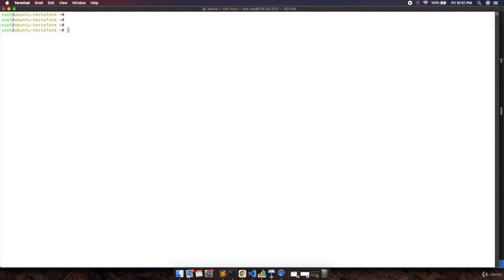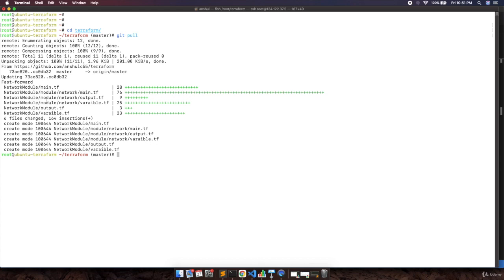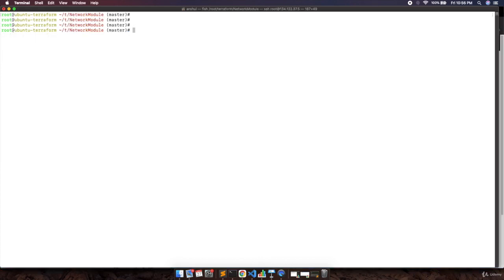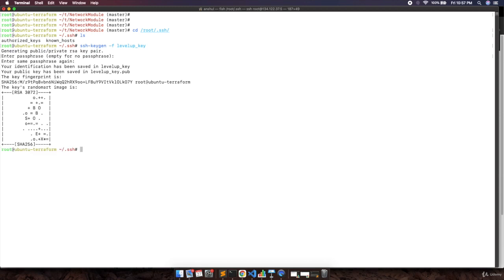So we are on the Terraform machine. Let's go to the directory terraform and execute git pull. You can see all files are being created inside the network module. After the git pull, I will clear the console and go to the path /root/.ssh. Put ls over here, and over here I will define the keys. So I will generate a key with ssh-keygen and then define your key name. Hit enter and generate the key.